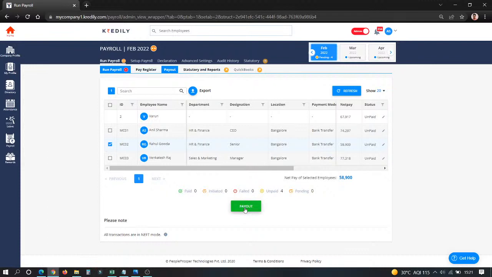Select the employee and hit the payout button. The payout will be disbursed within minutes to your employees. And this is almost a spontaneous process most of the times.